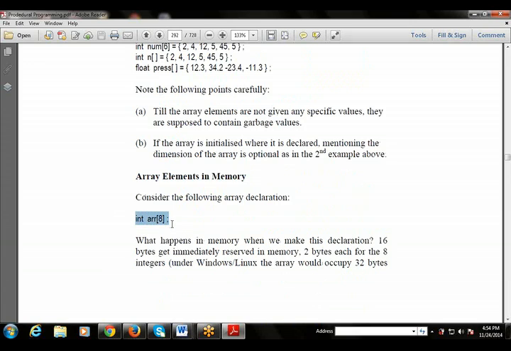Then array elements in memory. Consider the following declaration. What happens in memory when we take this declaration? It says 16 bytes get immediately reserved in memory. Why? Because int takes 2 bytes and this array contains 8 elements, starting from 0 and ending with 7. So it gets the space, 16 bytes reserved in memory, that is 2 bytes for each of the 8 integers.